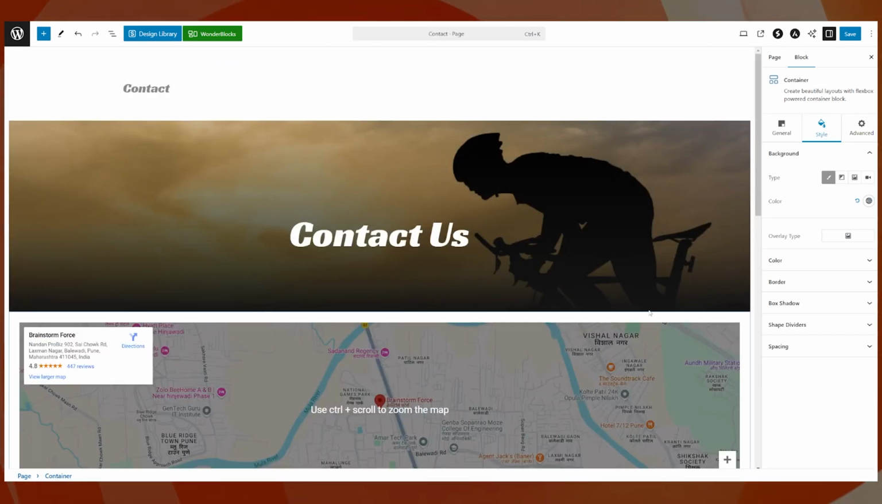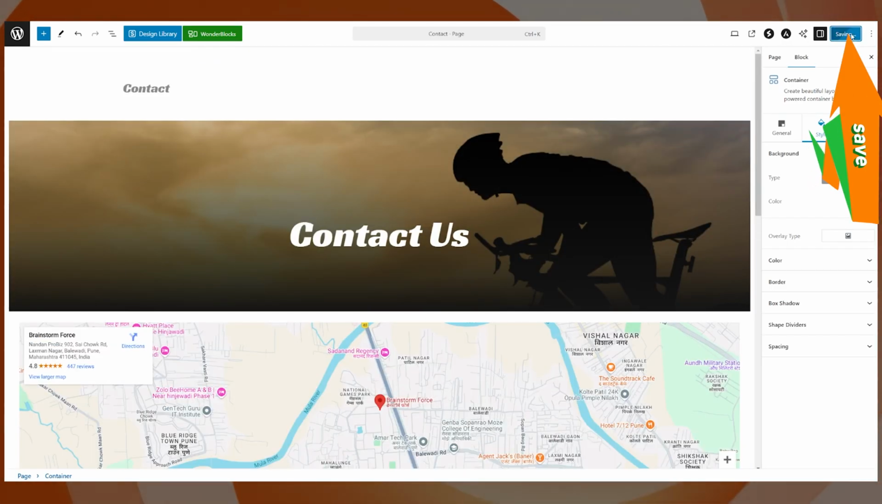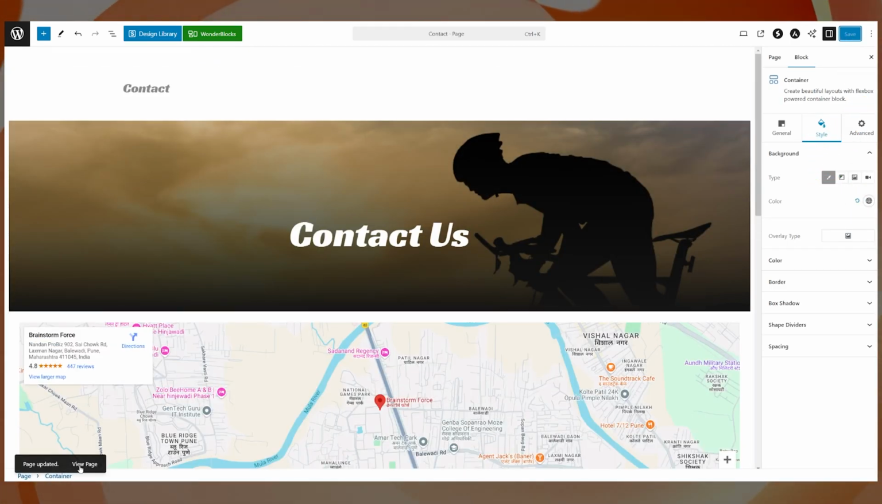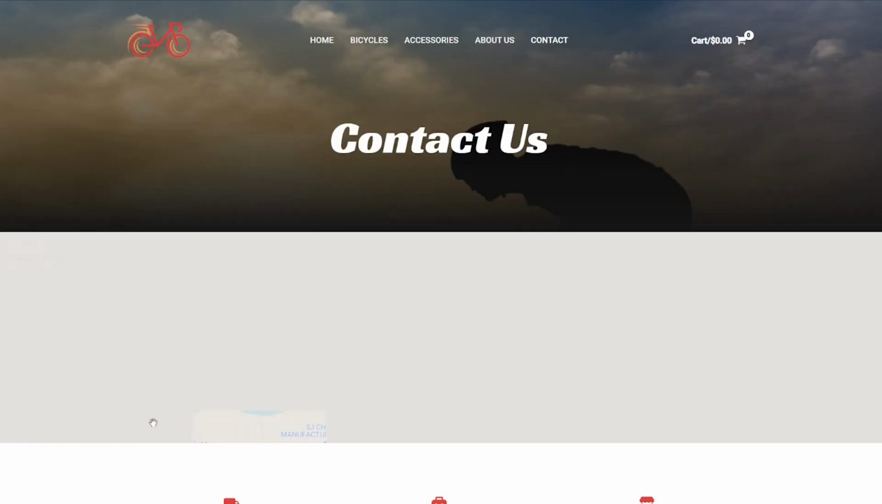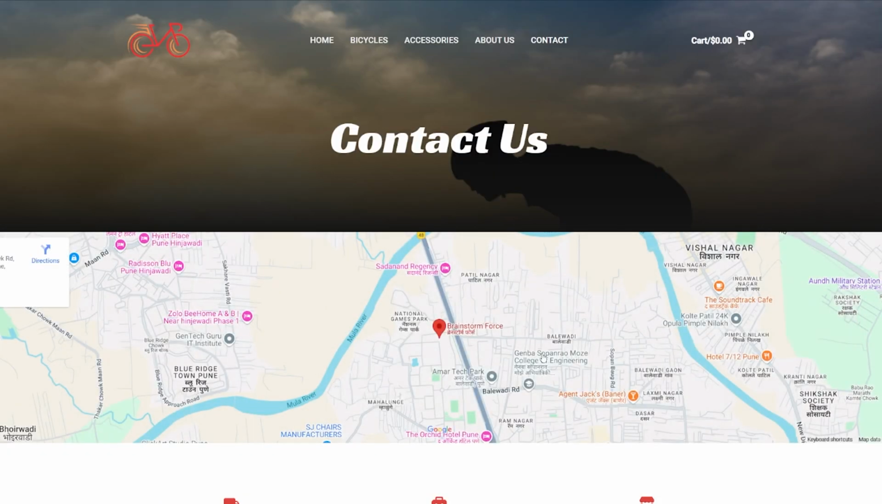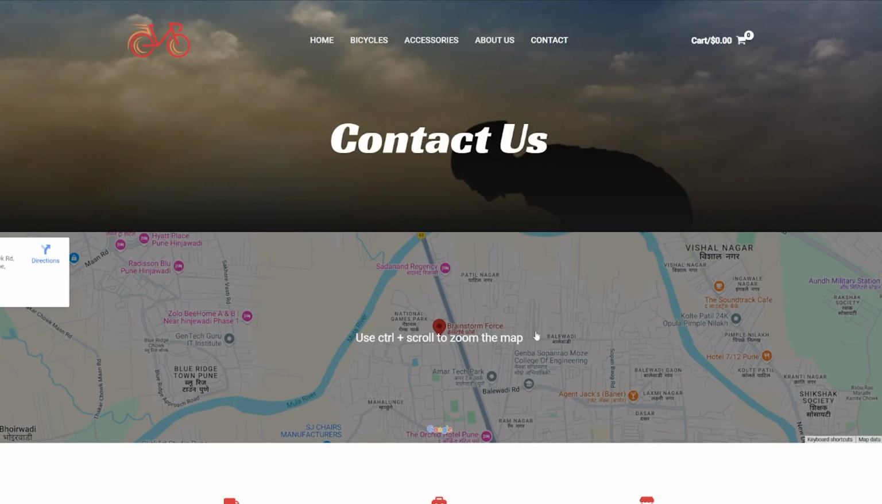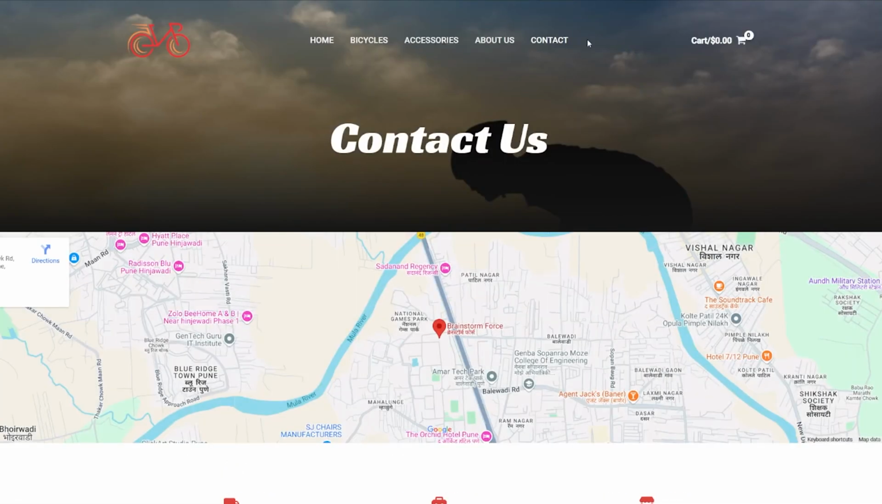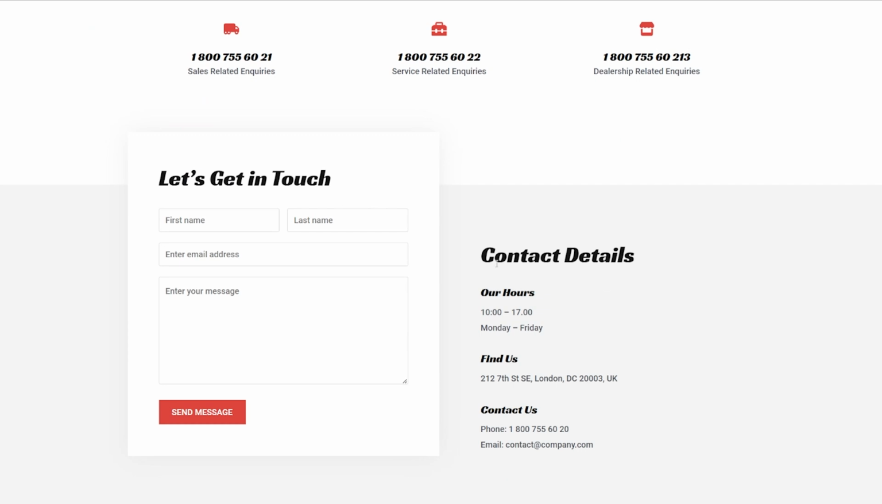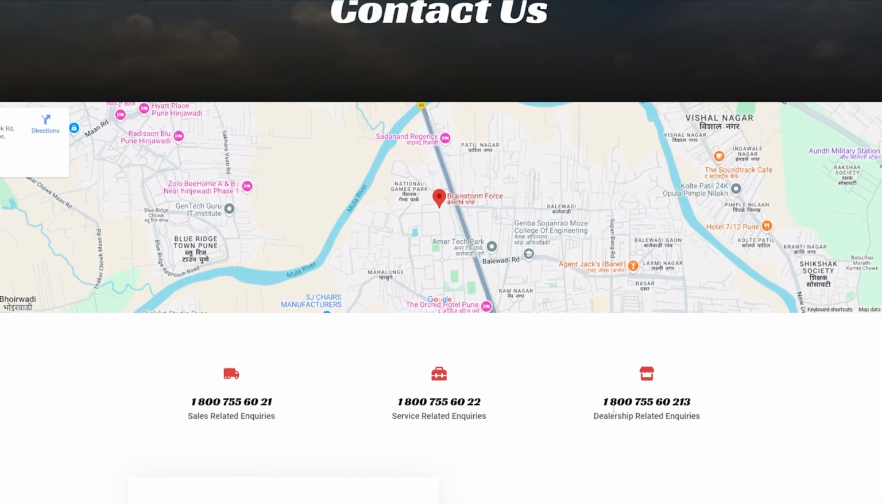Once we're done with this, we can save it just up the top right here. That's going to save all of our changes, and we can head across and view the page, see what it looks like in real time. And this is now what we have. So you can see we have the contact us with the heading. And then as you scroll down, you can see the small amendments and edits that we made.